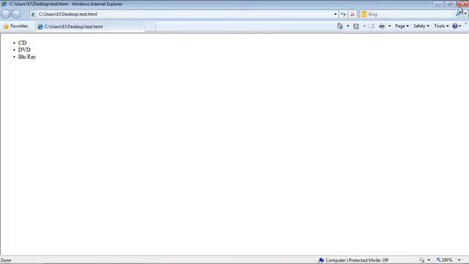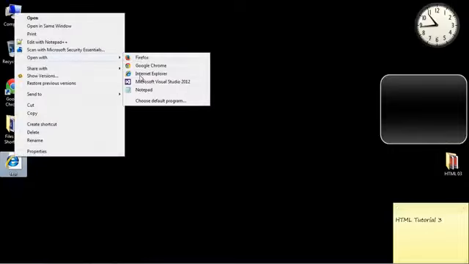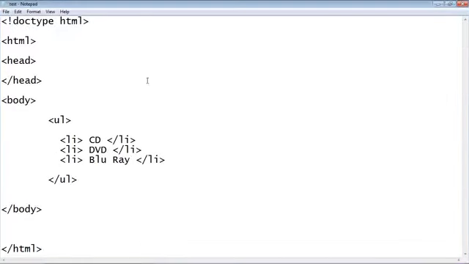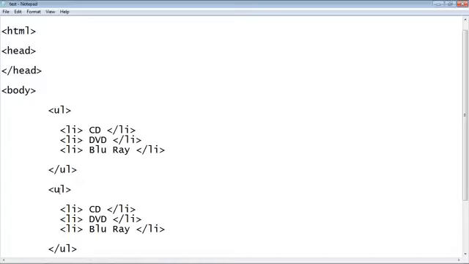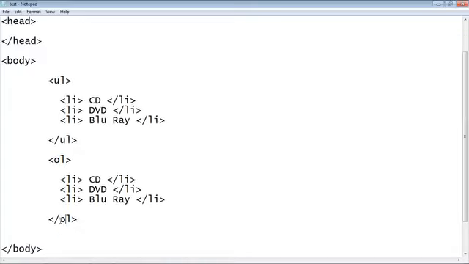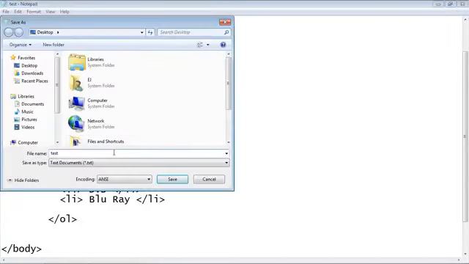So let's go ahead and go back into the code, and we'll look at an ordered list now. And it's very similar, actually. We'll do a little bit of copy and pasting here. So we'll just take this, and we will just create our OL tags here. And let's go ahead and save this as an HTML file again.